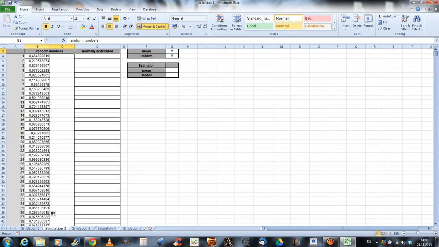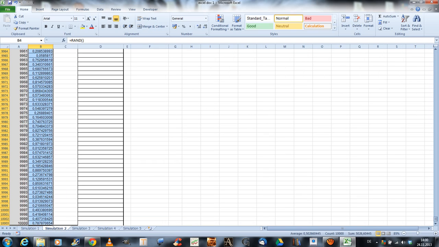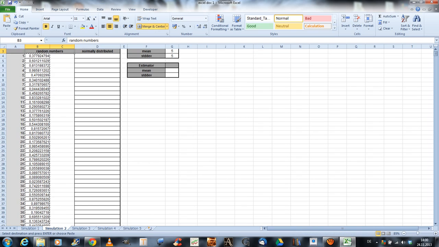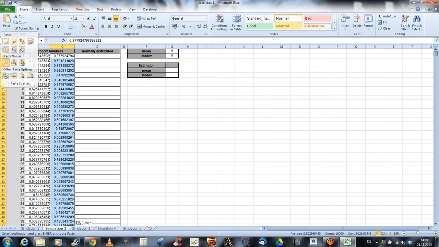So the problem here is that these values will change every time I put something in the worksheet. For instance, you'll see that the values change. And in order to get fixed values, I'll take all of these values and copy them, Control C, go back up, and go in this row and paste them as values. So now I got fixed values here, and they won't change anymore.